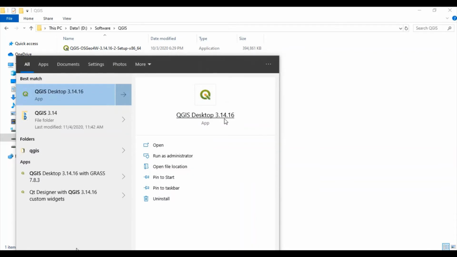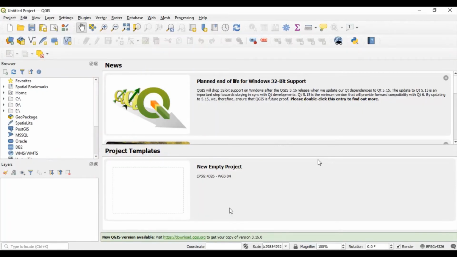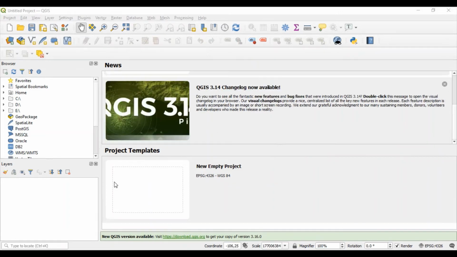Go to your start button and start QGIS Desktop 3.14. So QGIS 3.14 will be starting in a few seconds. And yes, this is the interface of QGIS software. So let's begin with our first project.